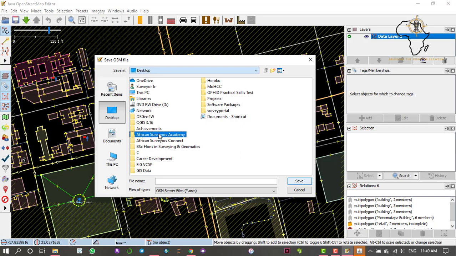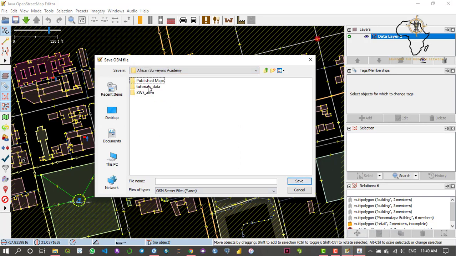I think there are some background processes running on my machine, so that's why it's becoming a bit slow. Okay, so I've navigated to that, and then I'm just going to go on tutorials data. Then I'm going to go again to the same folder, Digitizing, which we just created. That's the main reason why we created this folder, in order for us to also store this data.